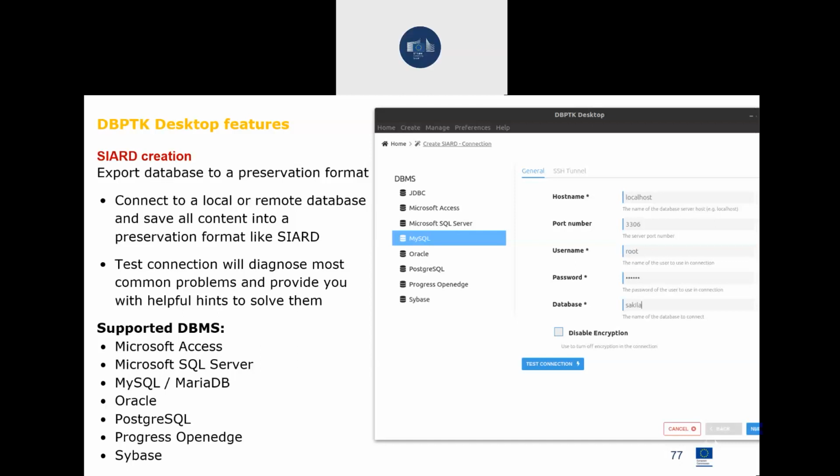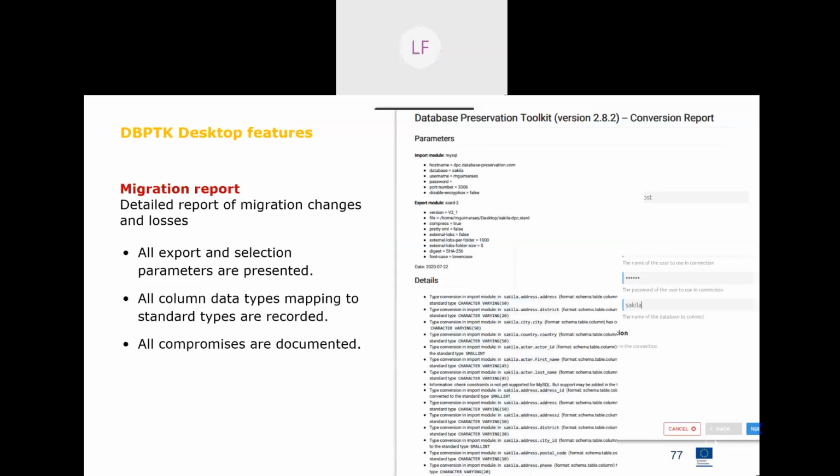Oracle in several versions, PostgreSQL, Progress OpenEdge, Sybase, especially Sybase ASA, now called SAP, and it may support other formats in the form of a generic JDBC connection, although these are the ones that are tested and whose export was validated to some level.